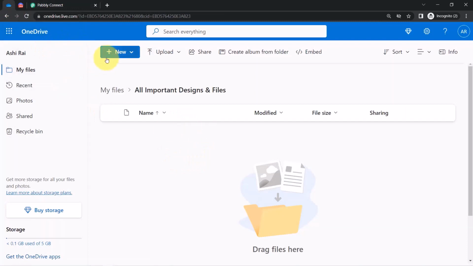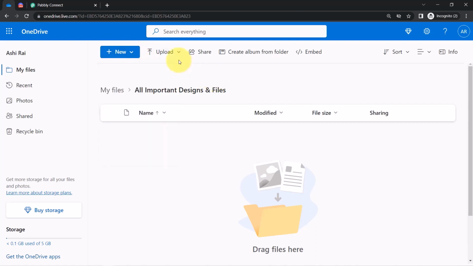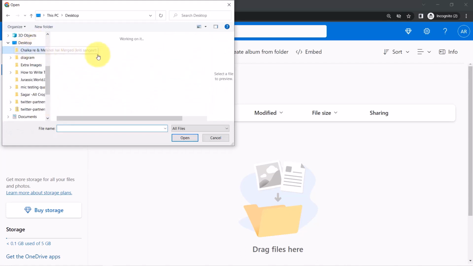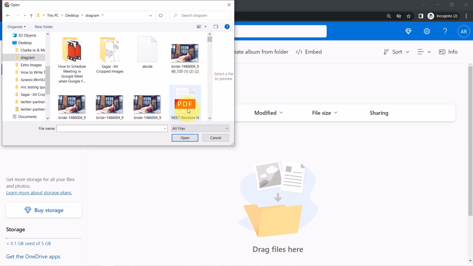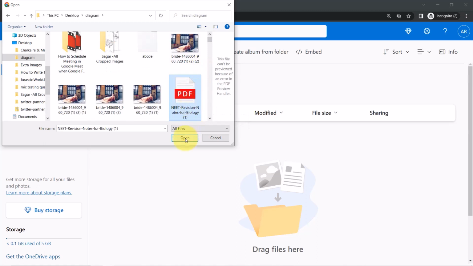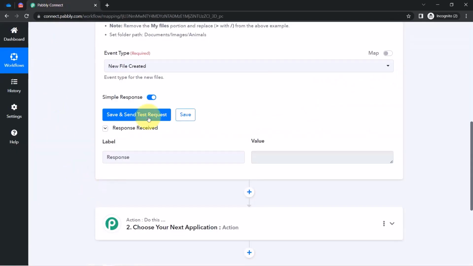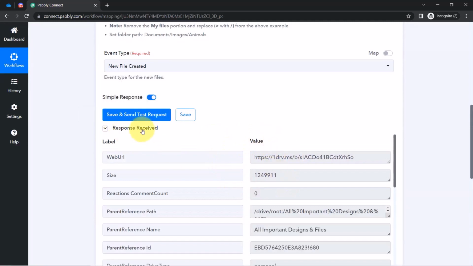So I am going to upload a new file right in front of you. Where is the upload option? Here is the upload option, and here I am going to upload a new file, and you will see how the details for the same will be captured via Pabbly Connect automatically. Alright, I have this PDF file, the NEET revision notes. I'm going to upload the very same file here, and after the uploading, I will click on this button and you will see how the details of that file will be received as a response.